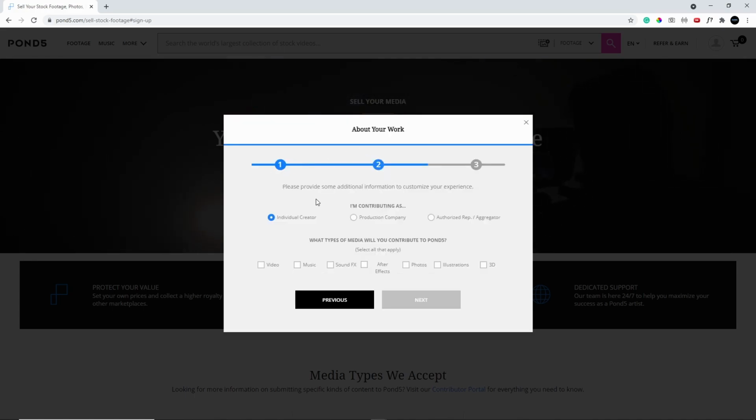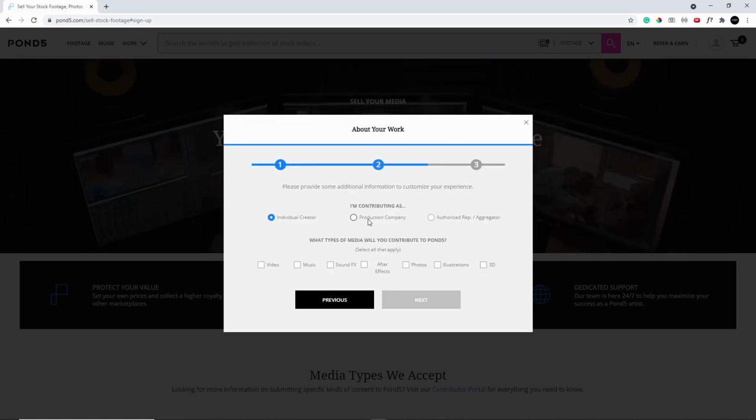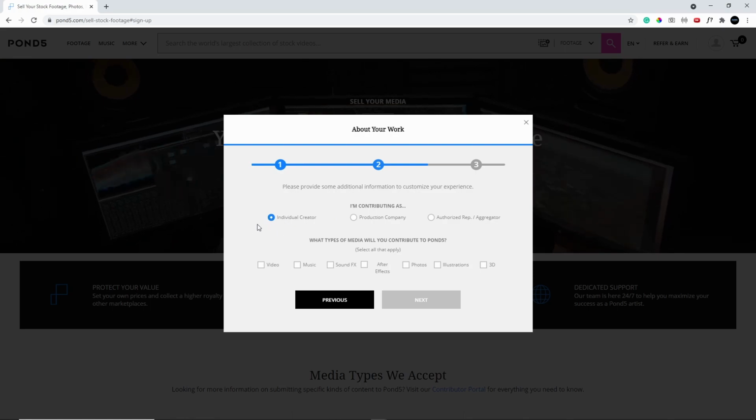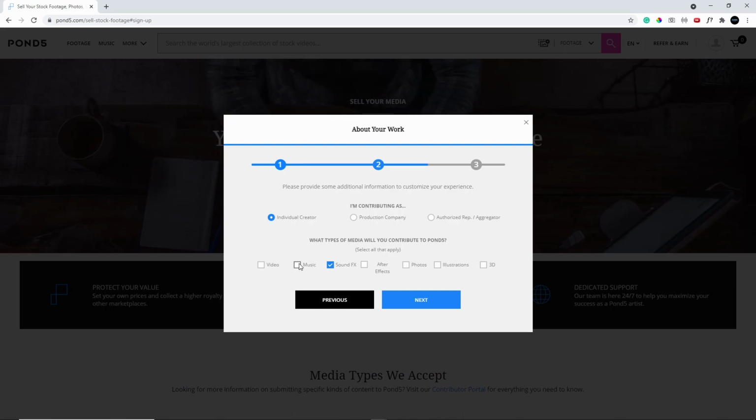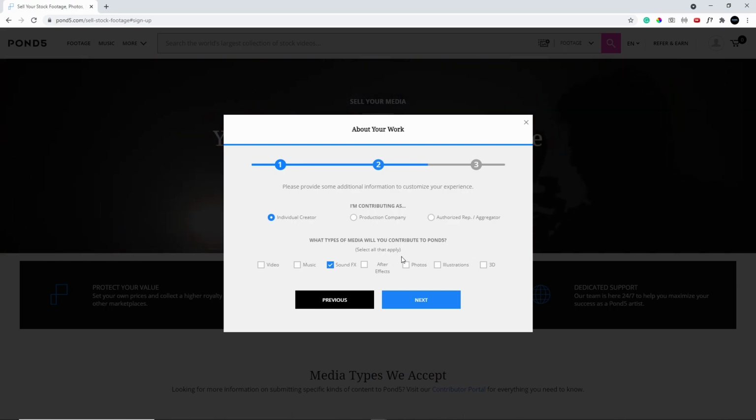All right, for step 2 here, you're just going to click individual creator, unless of course you have a production company. But for most people, I think you're just going to click individual creator. What types of media will you contribute? We're going to do sound effects. If you want to also do music, of course, click on music and whatever else you want to be selling. And we're just going to click next.